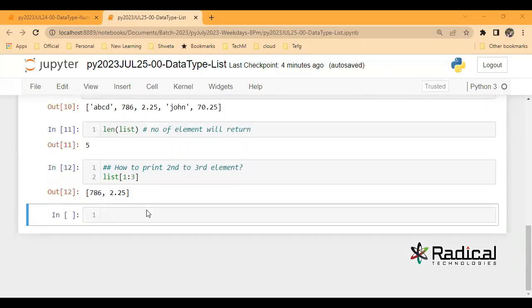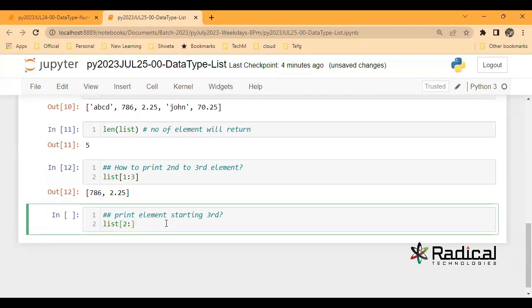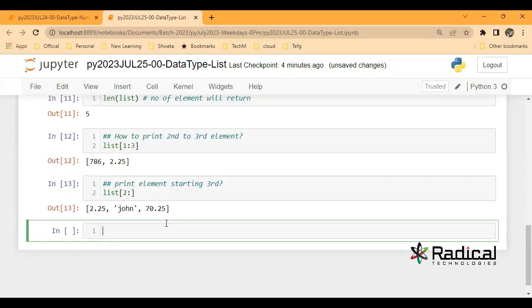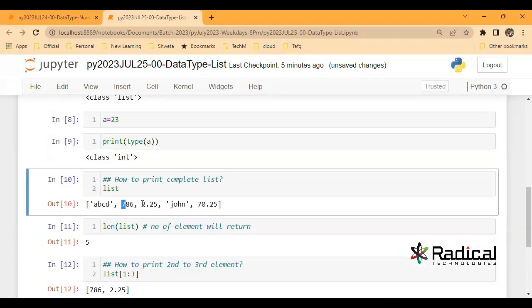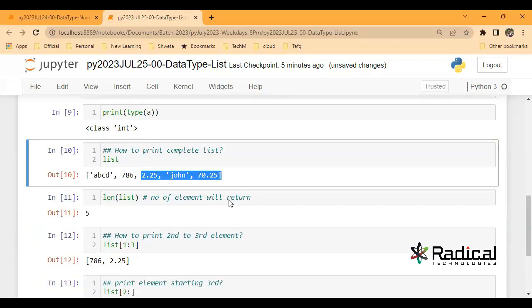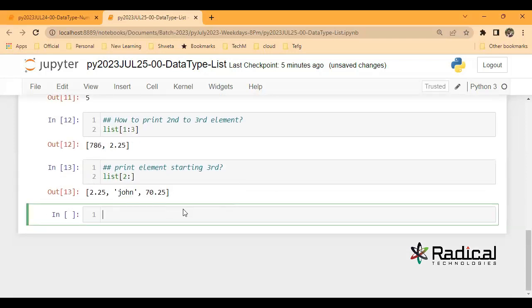Now going to print the list from 2 onward, so we take a beginning from the second element until the last. So what is the second element? You see here, this is 0, 1, 2. And from there onward, I want everything until the last.